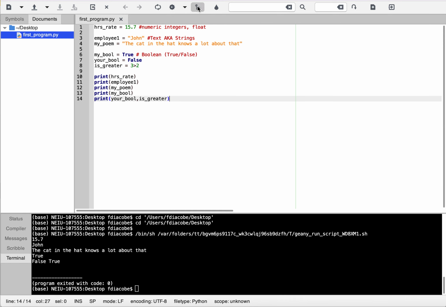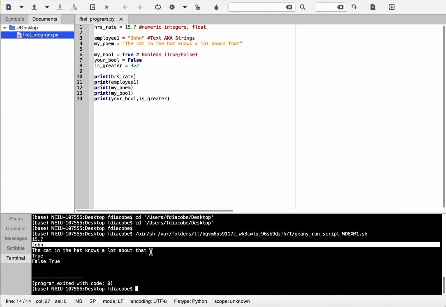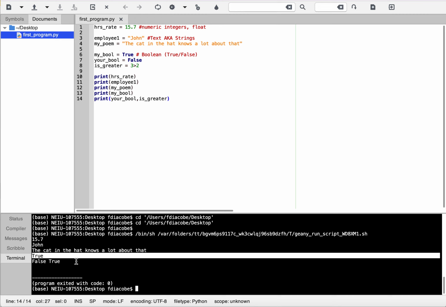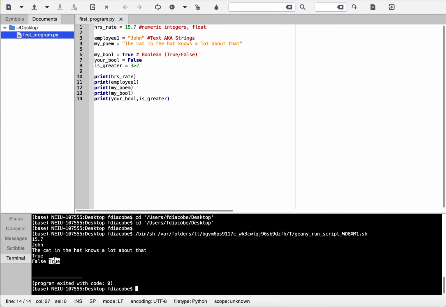Now let's run it. And we see 15.7 was my number. John and the cat in the hat knows a lot about that were my strings. This one was my Boolean, and this is your Boolean, and the is greater variable. So now we have 3 very distinct data types: numeric, string, and Boolean. There's one more data type that I'm going to talk about at length in another video, which is lists, but for now I'm just going to introduce it.